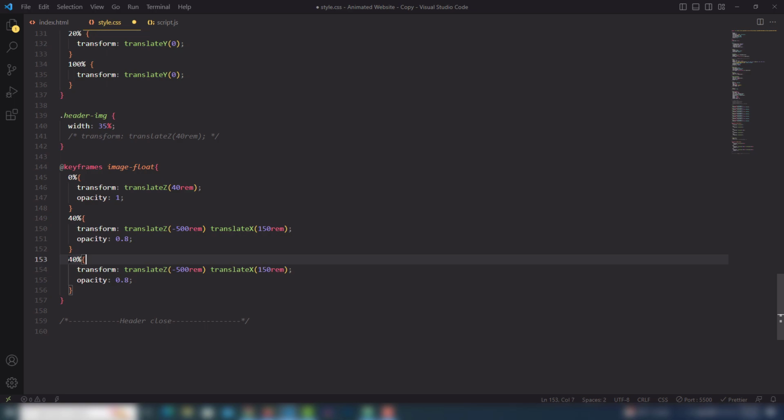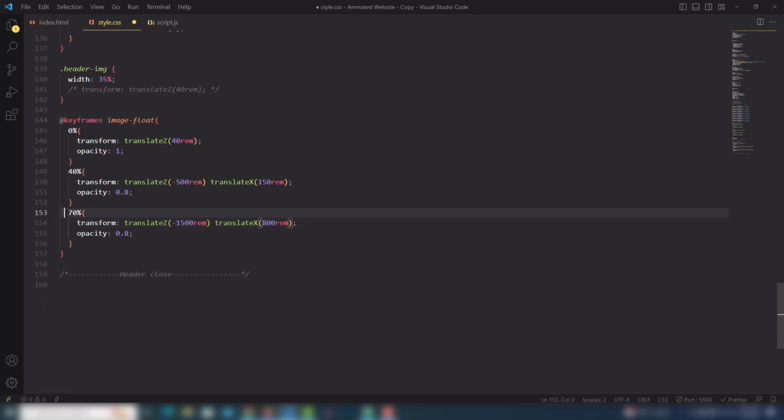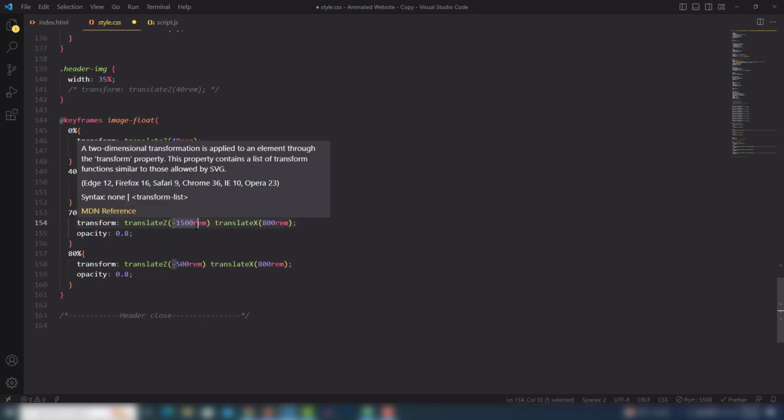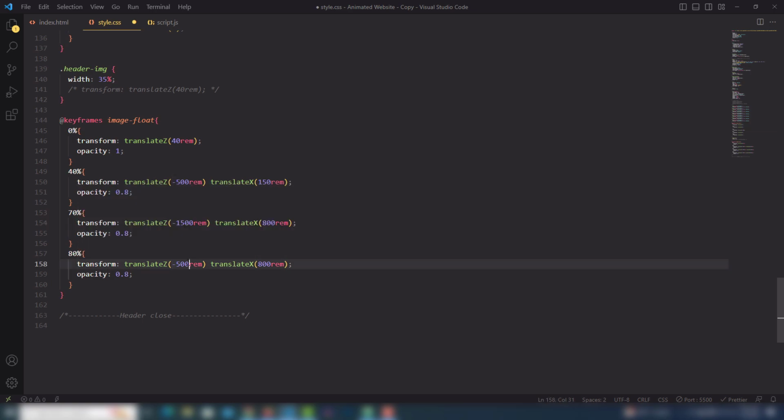Get that. The next one is 70%. In the 70%, I need to increase the value: 1500 negative value, and 800 of translate X value. Get that, and this will be 80%. In the 80%, I'm going to add the 50, meaning after completing the negative 1500 process, it will move to the same position that we assigned at the 40%, right?